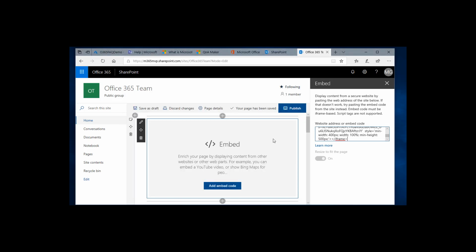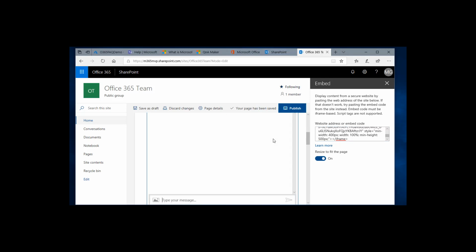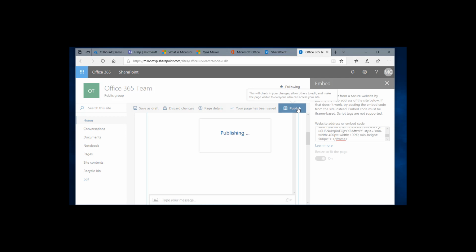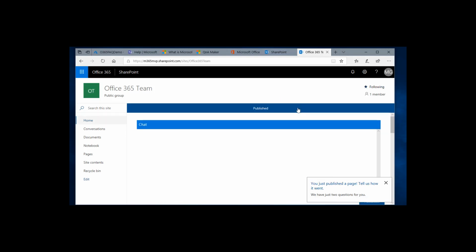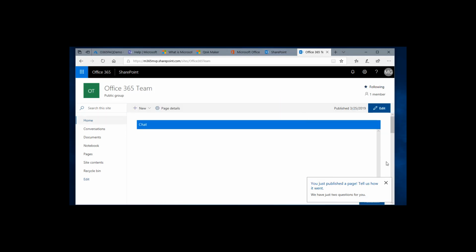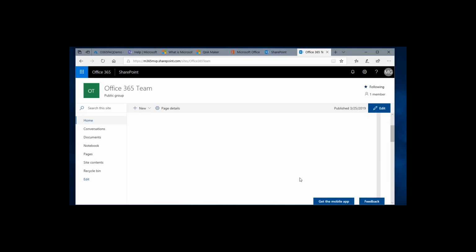copy the code again, paste it within here, and there you have it. Now you have your chatbot connected to SharePoint. So let's go ahead and publish. We can play around with that width and height. Certainly you don't want somebody scrolling down to ask a question, so you may want to change that, and you can do that anytime. All right, let's see if it works.